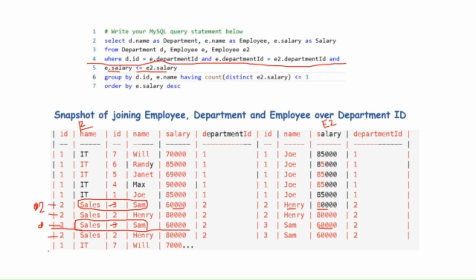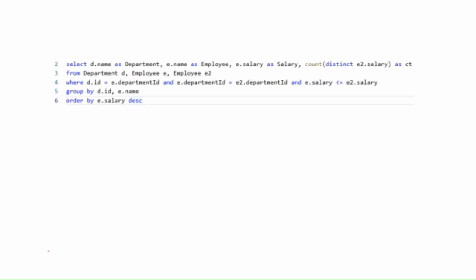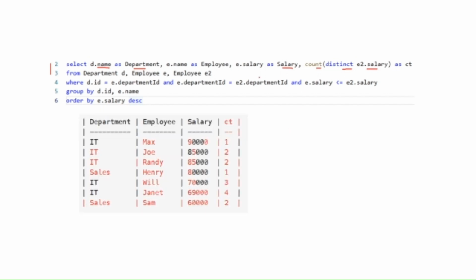Like if I do away with this, if you consider this particular query, where apart from department, employee and salary, we are also returning this count distinct e2.salary as CT from the entire thing. We have done away with the having clause. This is what your entire table is going to look like.